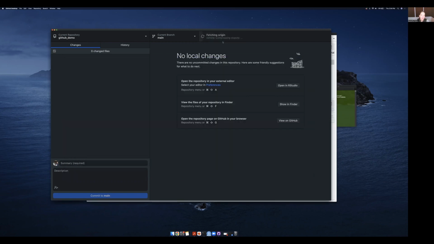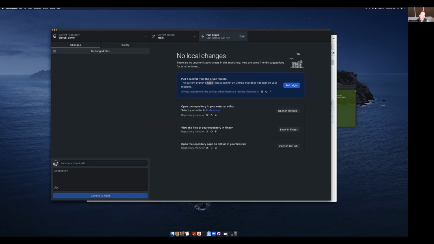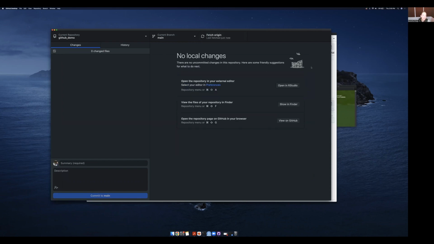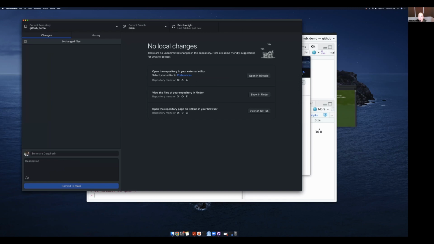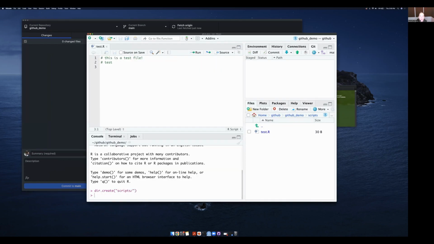And now, okay, it says that basically our remote origin is one commit ahead of our local. And so we can pull, and this is one of the reasons that I personally prefer the GitHub desktop: it's a little bit more interactive and it gives you a little bit more information about the state of your various repositories. And going back to R, you can see now that this is reflected.